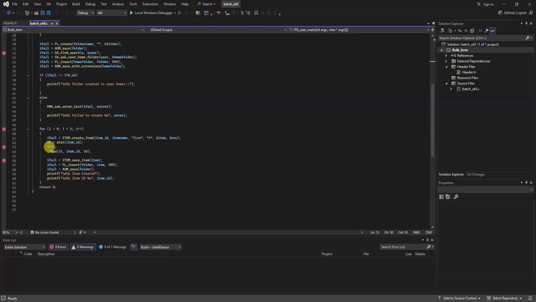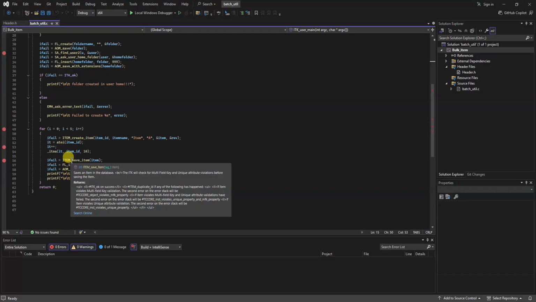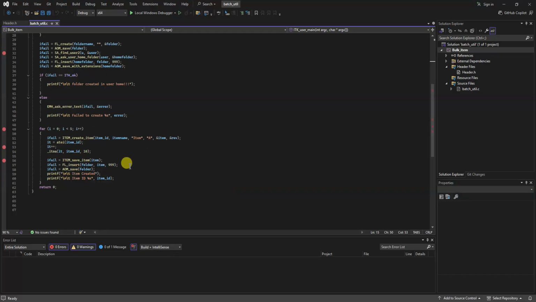After increasing, we need to convert it again to a string. So we are using itoa, passing the integer value, that is IT, and the character value, that is our item ID, and we are giving a buffer of 10. We are creating 5 items, so I'll make it 2 times the number; I am creating 5 items, so I've given 10. After that, item save item. Whatever item we have created, we need to save it.